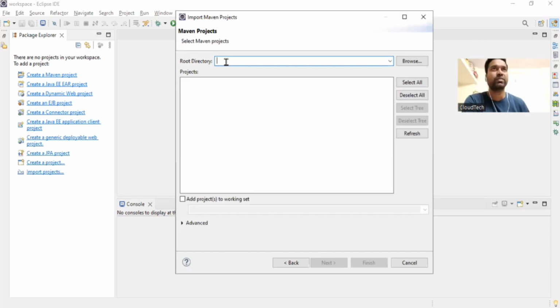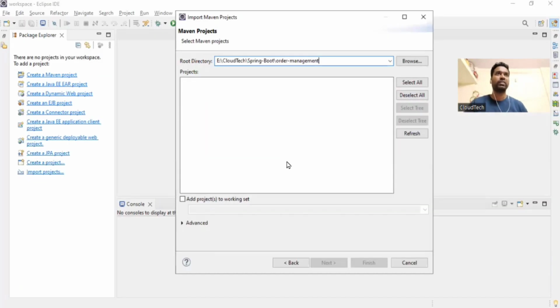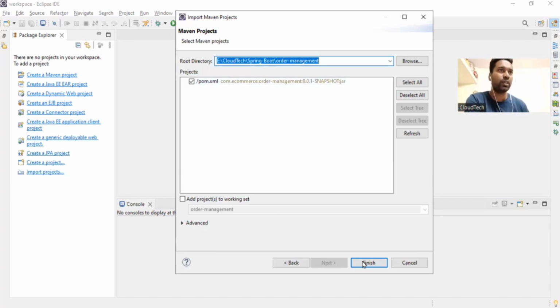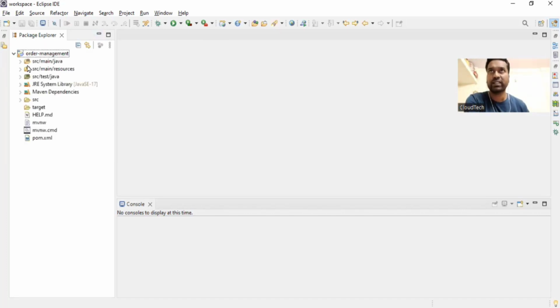Now here you have to specify the directory where your project resides. In my case, the directory is Spring Boot Order Management. I'm going to specify this and then you're going to see pom.xml. Now you have to click on finish. This will take a while to download dependencies and set up your project in Eclipse, depending upon your internet speed.